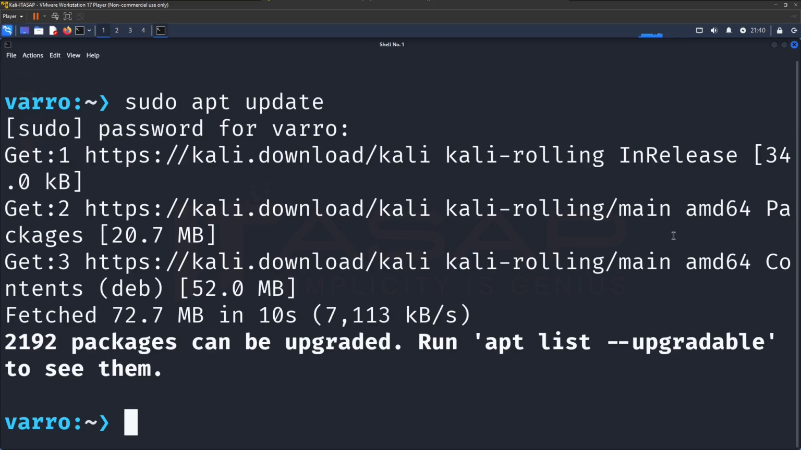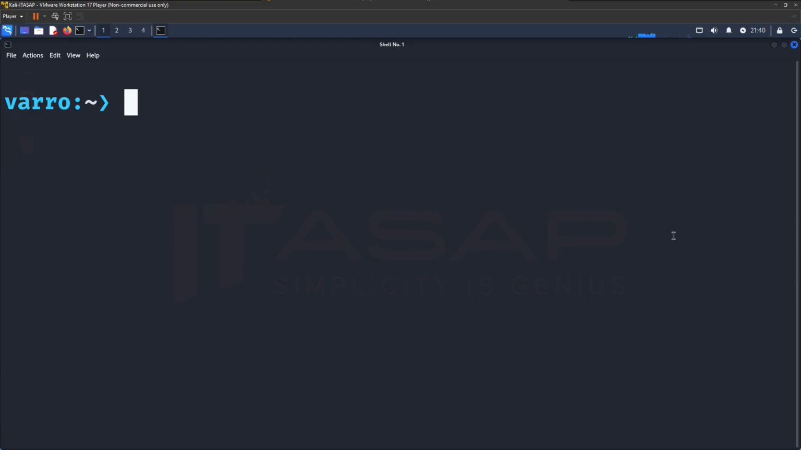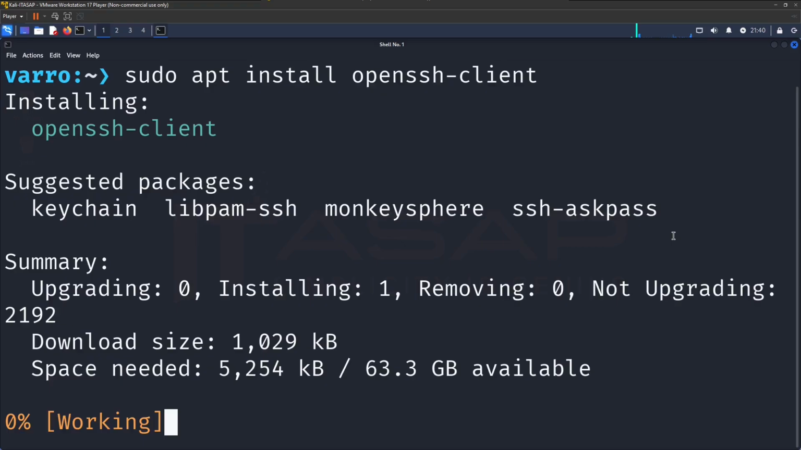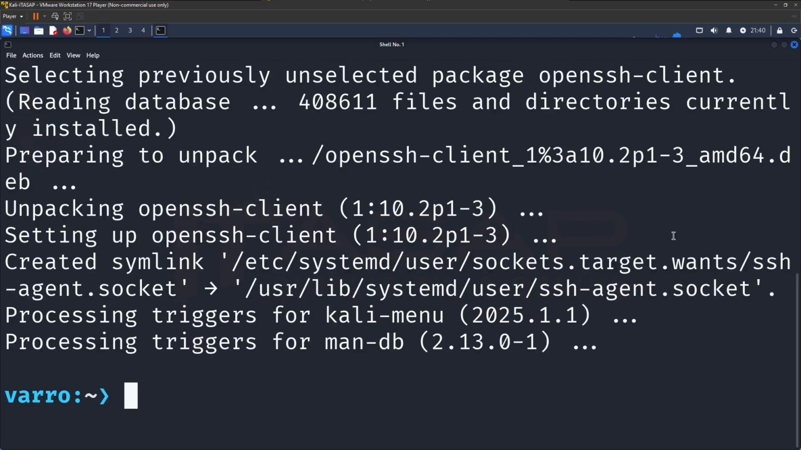Now we're going to do the actual SSH client install. So let's clear this. We'll go sudo apt install openssh-client. Now remember, apt is a package manager for Linux. It's like having a software butler. Apt keeps everything nice and tidy, takes care of dependencies, installs and uninstalls cleanly, and so on.